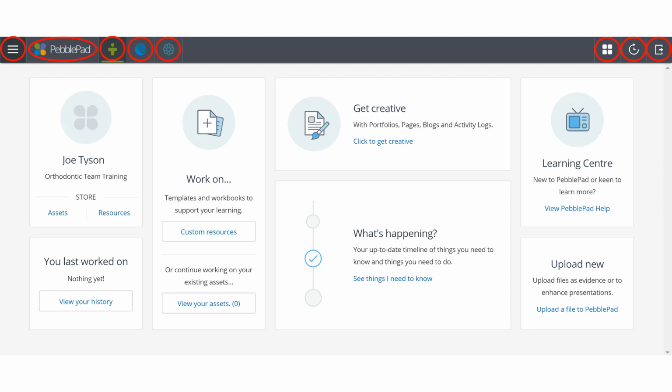Back to the left-hand side of the page, we can see the user ID. This is your specific username, and you can also add a picture if you'd like to. Below that, we can see the two stores. We have the Assets store and the Resources store. We'll come on to a bit more of what that means a bit later on.